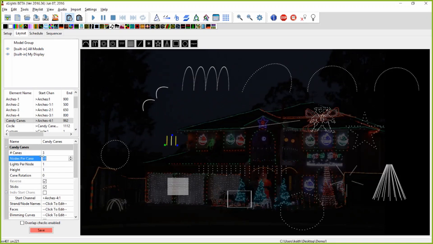As usual, you can change the number of nodes, which is the number of pixels per cane, and so forth. Height, I don't know what height does. Oh, okay, it makes it really tall. I wonder why that's there. And the rotation, etc. So just a couple of attributes there for candy canes.